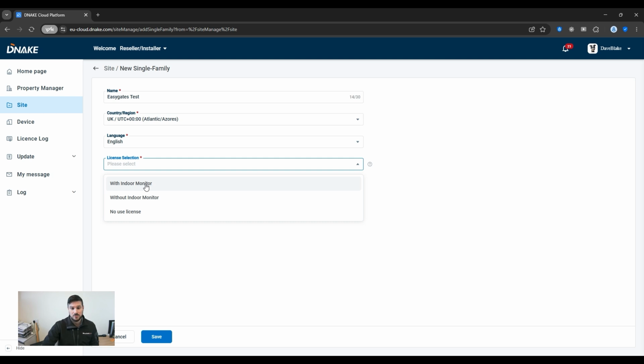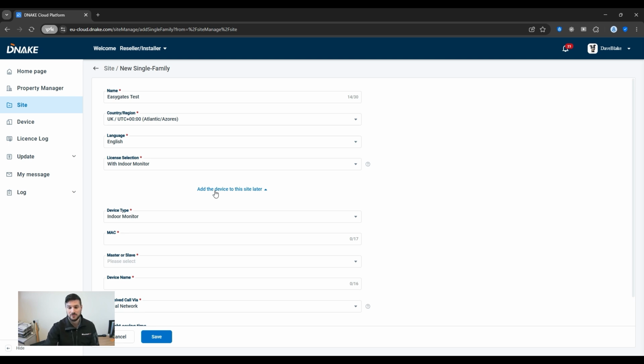But for today's video, we're using with indoor monitor, which is where the call station and the monitor are both set up on the same network as we have them set up here. So select that, and from there, you've got an option to start adding your devices from here straight away.